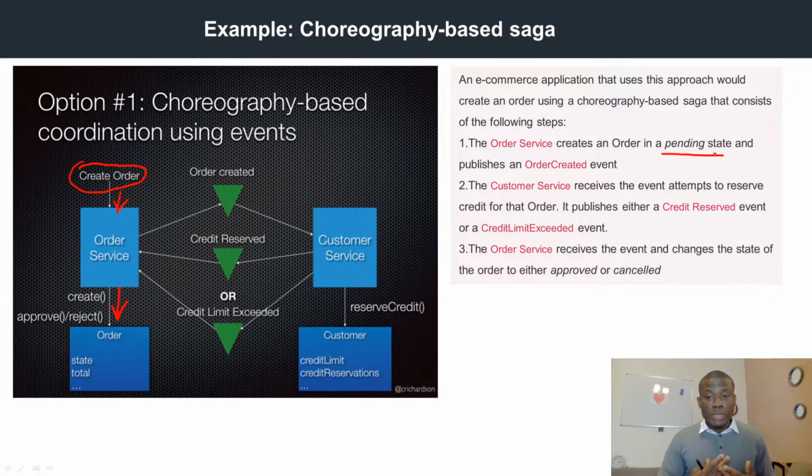So when this order is created, it is created but not complete. It's in the pending state. At this point, the order service triggers an event called order created event. Since this is event-based, and choreography is always event-based, the customer service is listening to this event. The customer service sees that an order has been created by the order service and needs to do something.